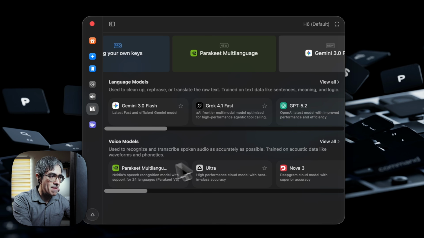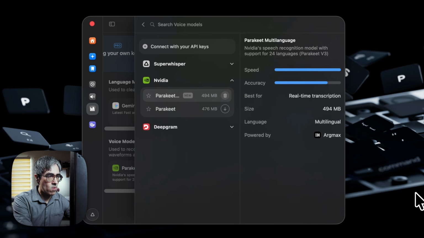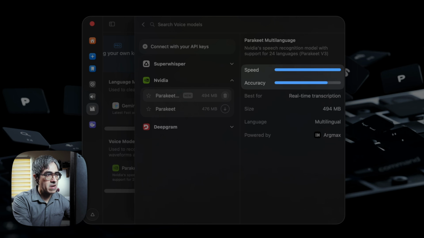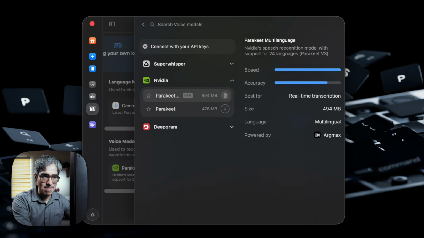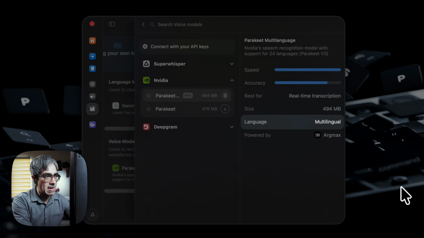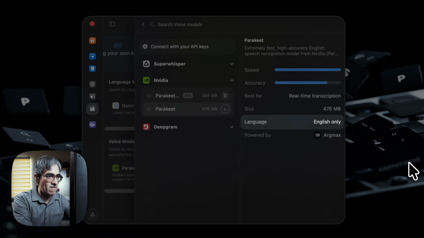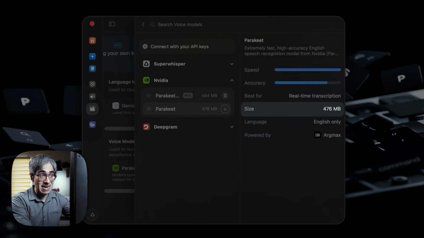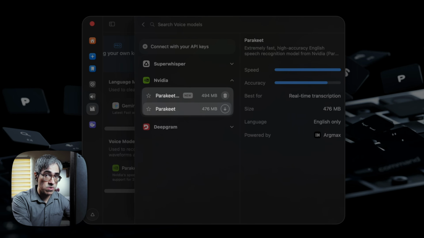If you click any model, a sidebar opens with more details. You will see ratings for speed and accuracy, plus suggestions for what it's good at. For voice models, you will also see the language support. For example, here I'm looking at Parakeet Multilanguage, but there's also an English-only version. And since both of these are local models, you can see their size, or you can also download or remove them right from this view.